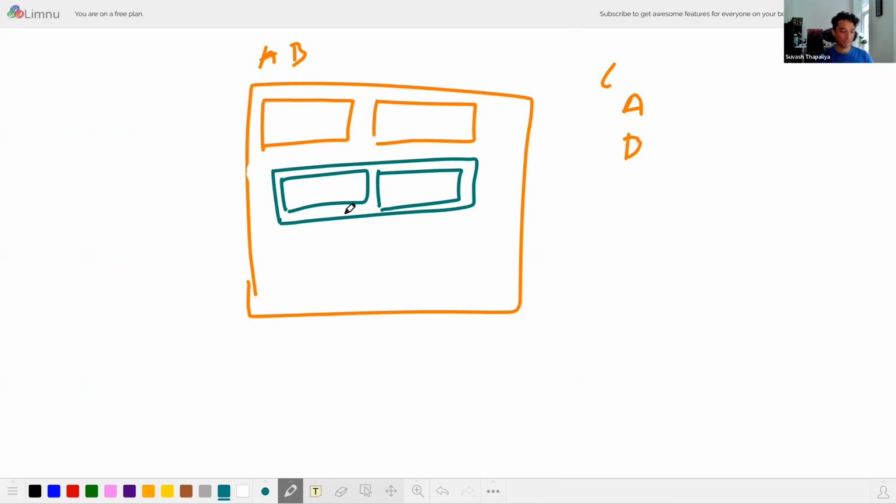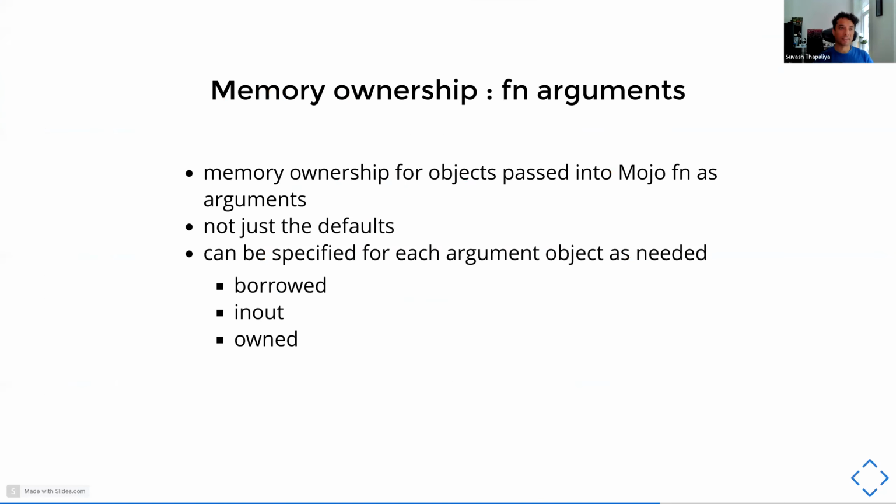I don't want to draw boxes anymore because I think at some point this kind of analysis breaks, and it's better to look at code. So we can specify the ownership on each argument as needed. There are 3 types of ownership. One is called borrowed, the other is called in-out, and the other is called owned. With a combination of these, you can do pretty complex stuff.